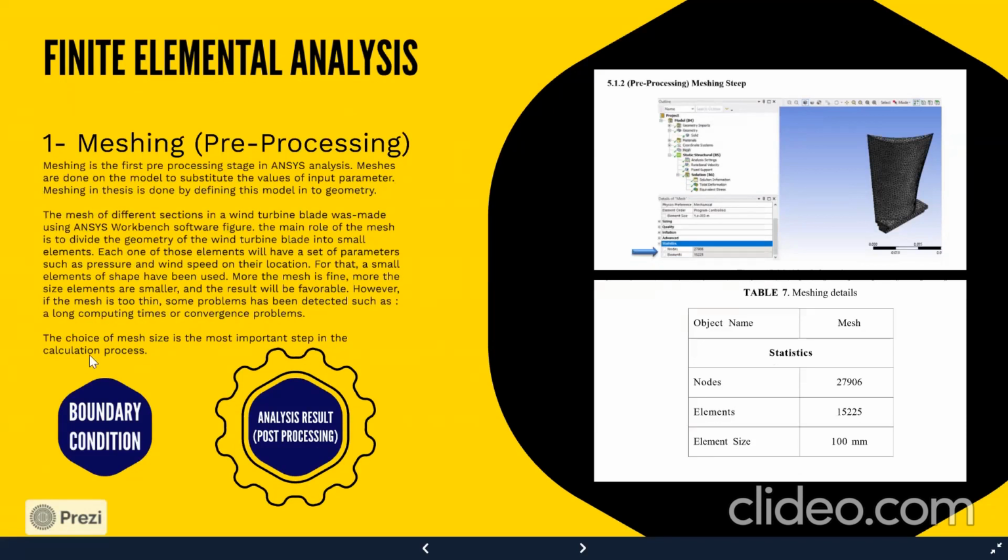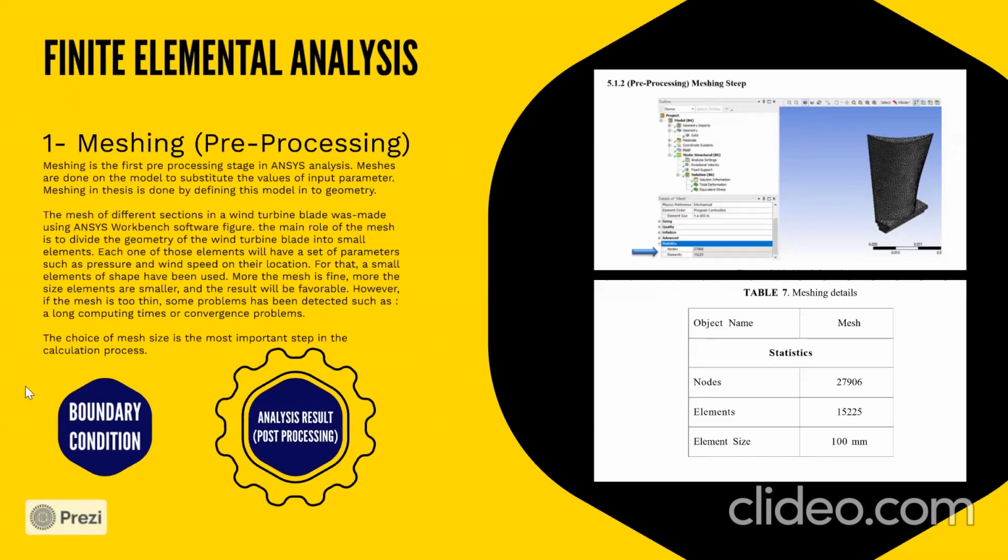For that, a small element shape has been used. The finer the mesh, the smaller the element sizes, and the more accurate the result. However, if the mesh is too fine, problems can arise, such as long computing times or convergence problems. The choice of mesh size is the most important step in the calculation process.